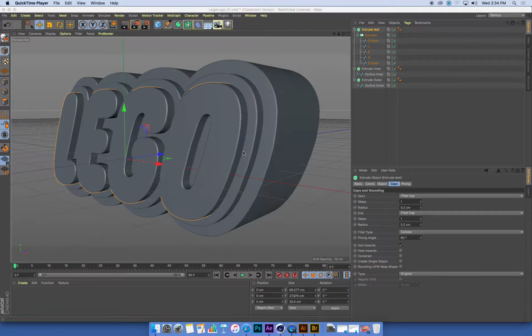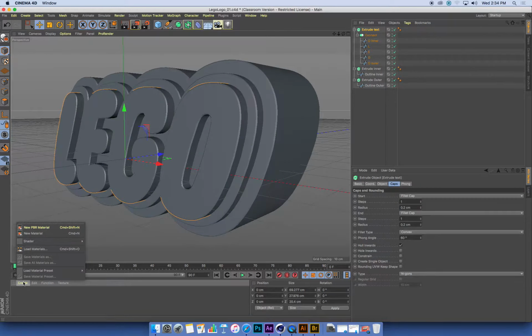I want to just create very simple coloured materials for the two outlines and the Lego text. So to do that, down the bottom left hand of the interface, there's this materials area. It's probably blank at the moment. What I want to do in this materials area is to create a new material, just a new plain material.